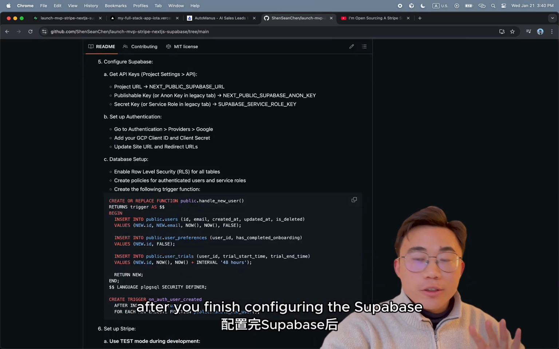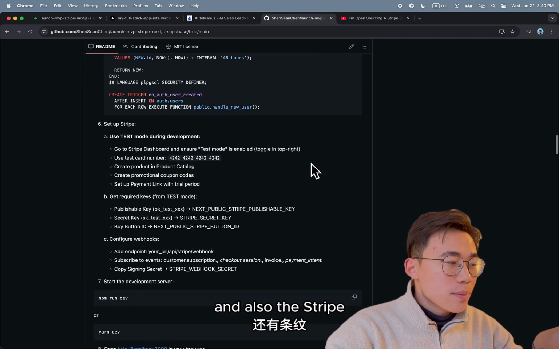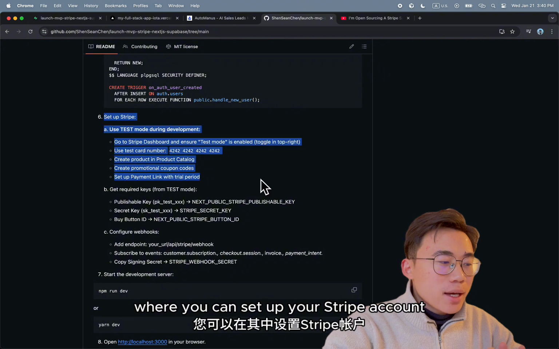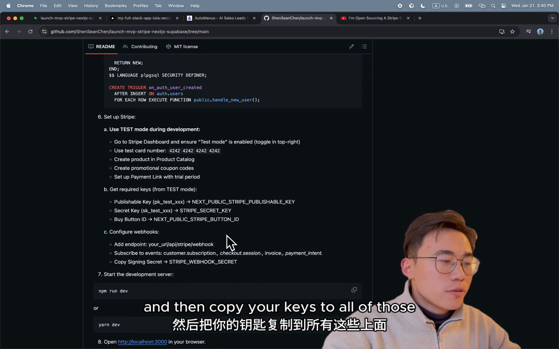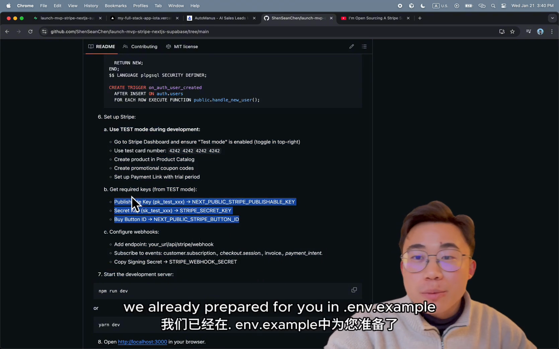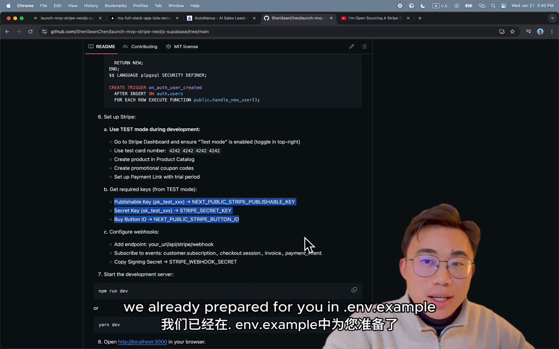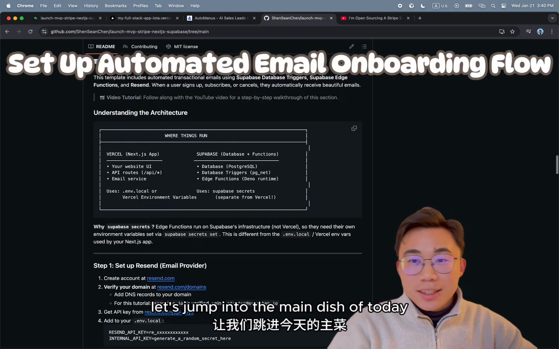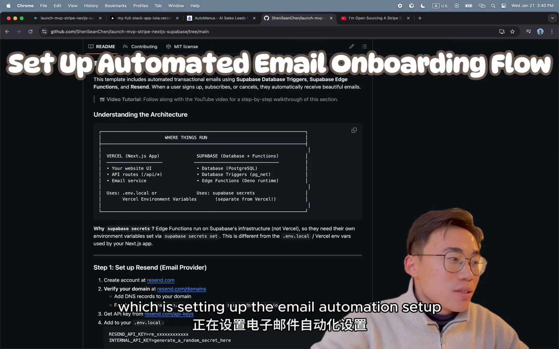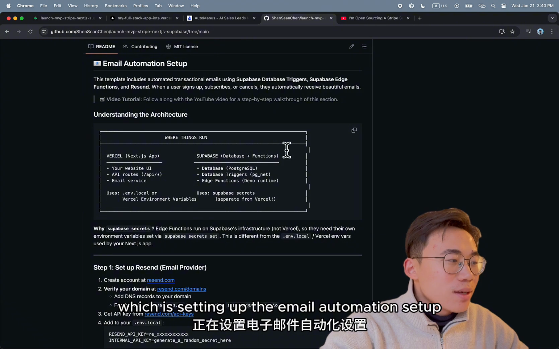After you finish configuring the Supabase and also the Stripe, where you can set up your Stripe account and then copy your keys to all of those environment variables we already prepared for you in .env.example. Feel free to check it out. Let's jump into the main dish of today, which is setting up the email automation setup. Okay.